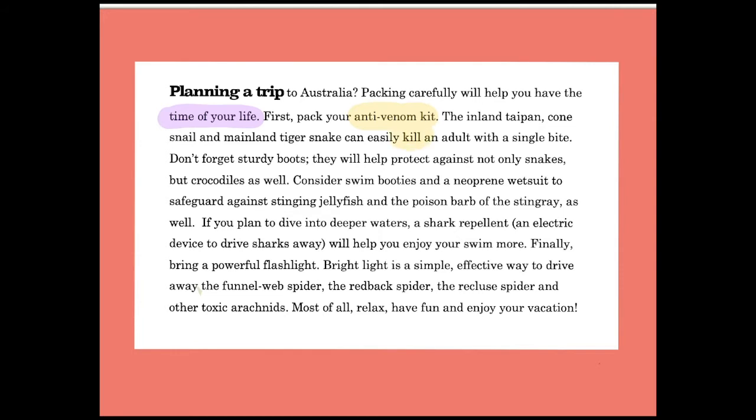Protect. Snakes, crocodiles. Stinging, poison. The mood is getting a little dark now, maybe a little dangerous. Shark. Bright light, funnel web spider. Redback spider, recluse spider, toxic, arachnids. And then that last sentence tells me to enjoy my vacation. That's positive again. But most of these words, they are pretty scary.